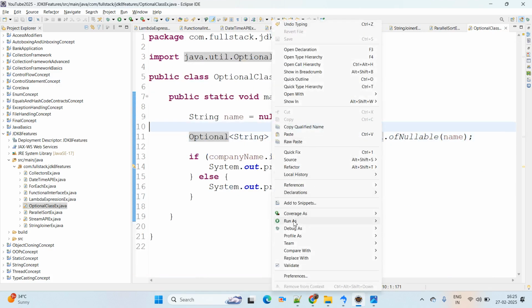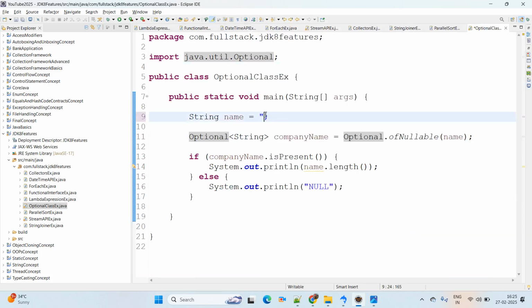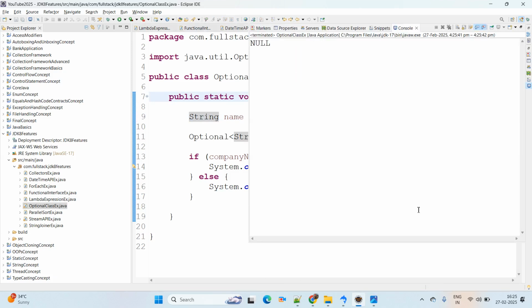Now it will print only null. Run as Java application. But if you are passing full stack here, then it will print 9. See on screen, the length is 9, right? But if the value is null, then it will print null. It will avoid null pointer exception. Optional class helps us avoid null pointer exception.